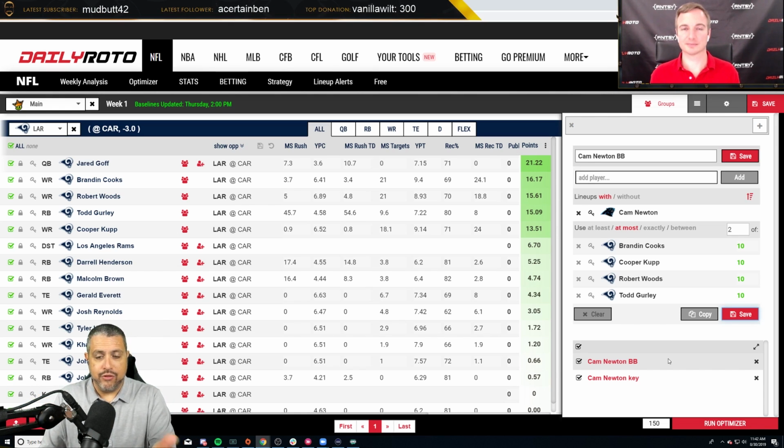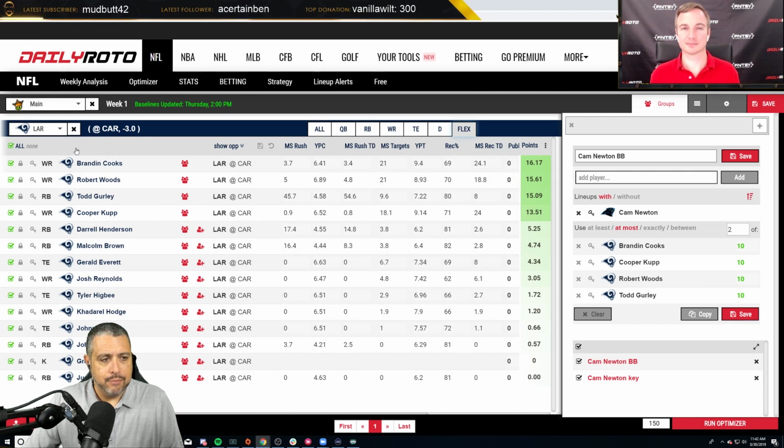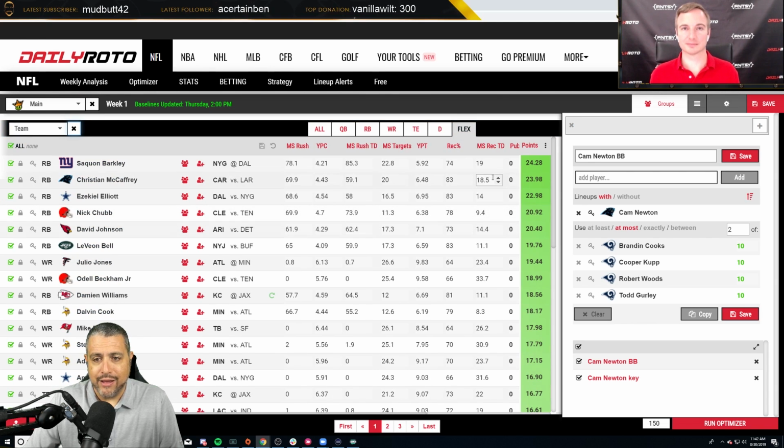Very easy to do with the DailyRoto value. You just go to flex, you sort by value, and then you can pick the guys that you want that are the highest values on the day, or the guys who project for the highest amount of fantasy points. Make a group and say at least 2 of these guys have to be in every lineup to give yourselves a higher floor, whether you're building cash games, whether you're building tournament lineups or whatever, with all of the other rules that you've put in.